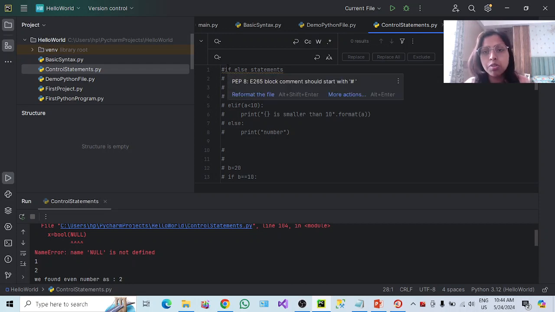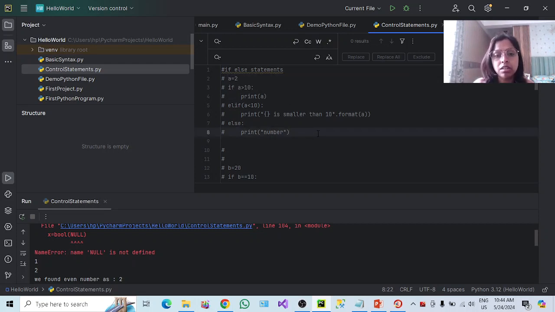First thing that we are going to understand is conditional statements or control statements. As the name suggests, these are statements which control the flow of the execution. This includes if and else. In Python, other than other programming languages where we have if else, we have if, elif, and else.